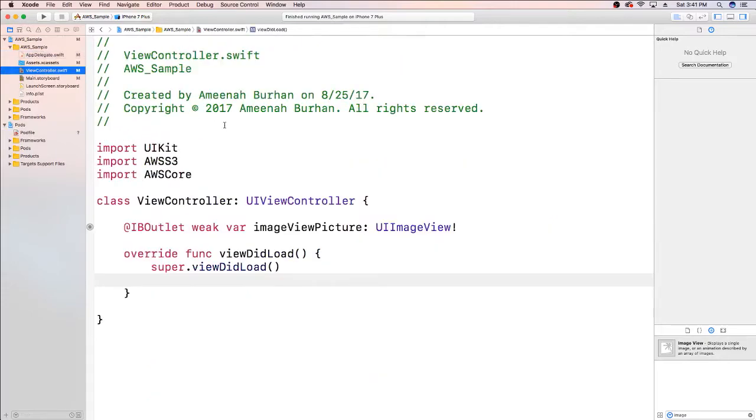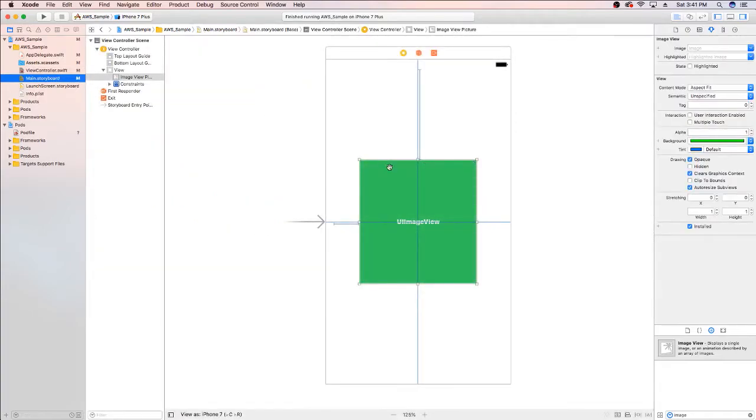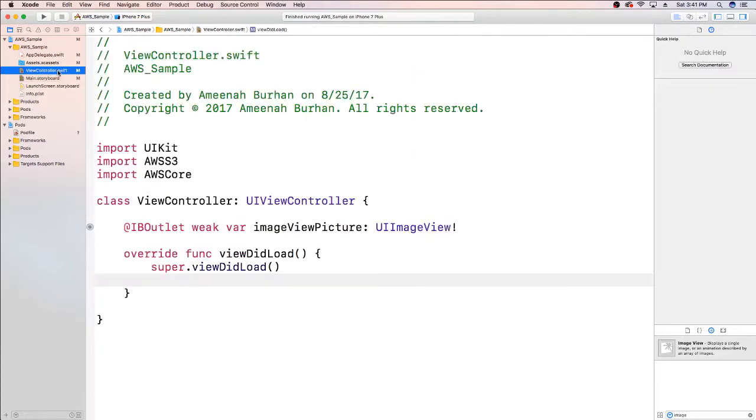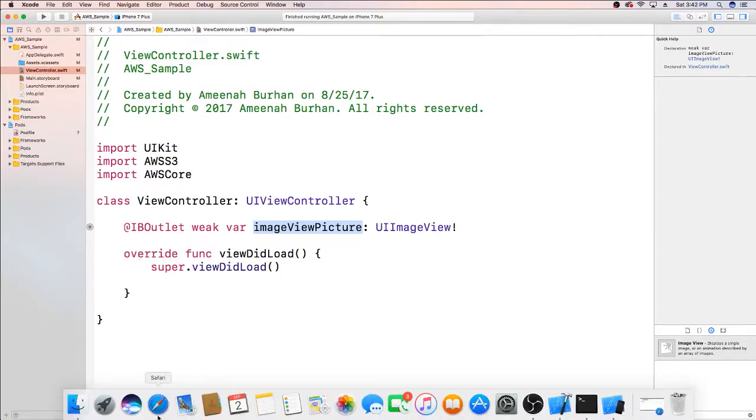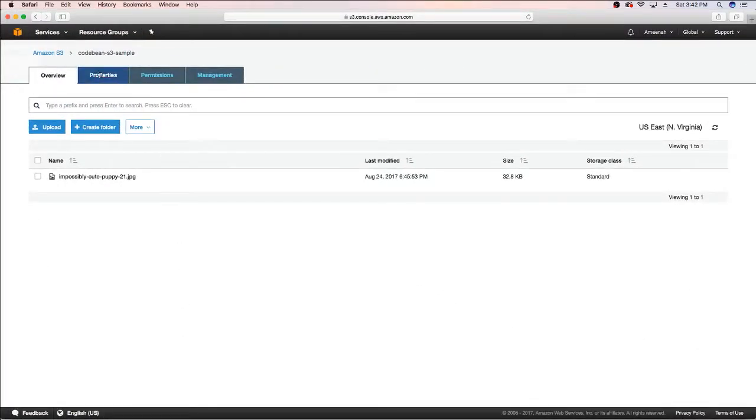All right, so here we are. I have a view controller. Let me just show you the setup I have. It's a really simple setup. It's just an image view that I have in the middle of this view controller, and it's connected to this view controller class. And here we have the image view picture, which is our image view, obviously. And I'm just going to hop back to our S3 bucket.